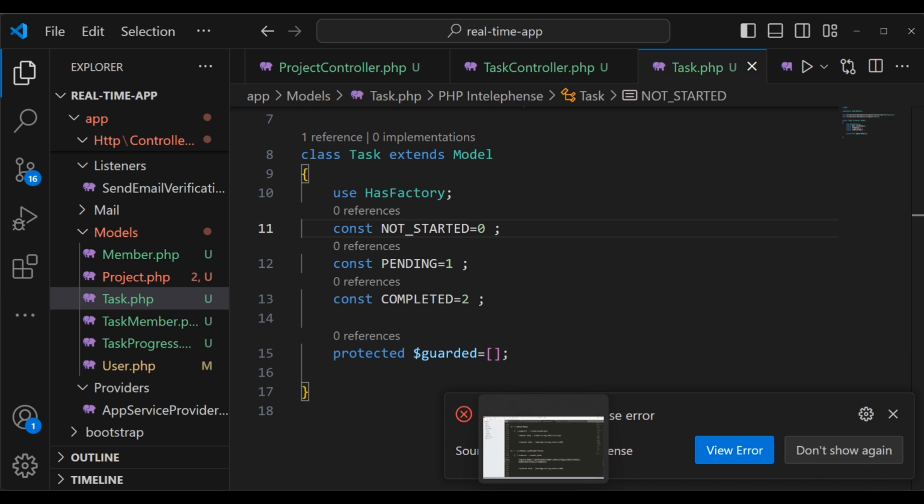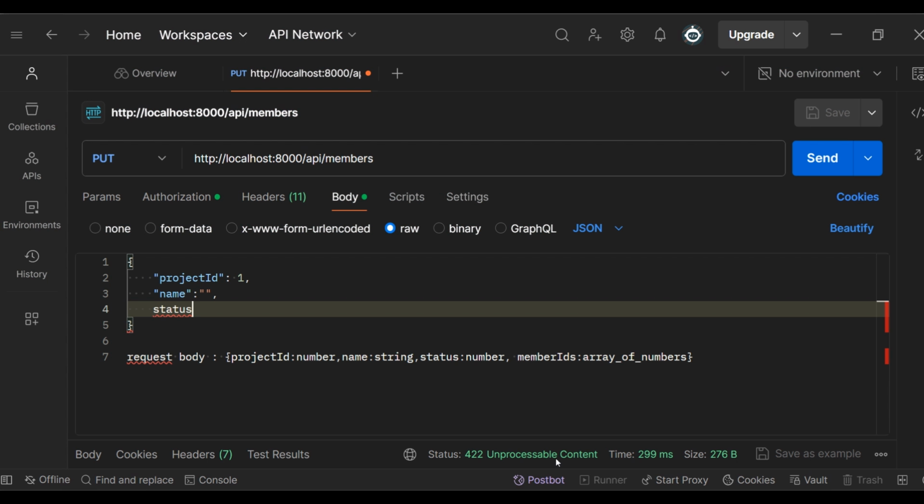And here guys, I'm going to get into the Postman, and here we are not going to send the status. We're going to add it. It is going to take the value of the constants, and the name and the member IDs. These are the fields that we're going to send. It is going to be an array of member IDs.